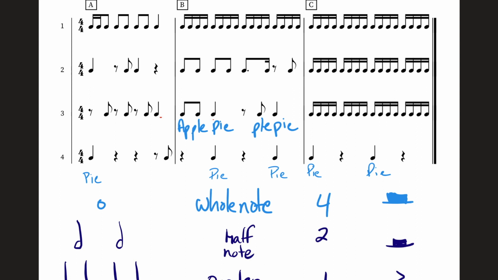So we can remember that sentence rhythm really fast. Apple pie, pull pie, apple pie, pull pie, and so on. It becomes faster to internalize. Okay, so let's look at some other rhythms that we have here.